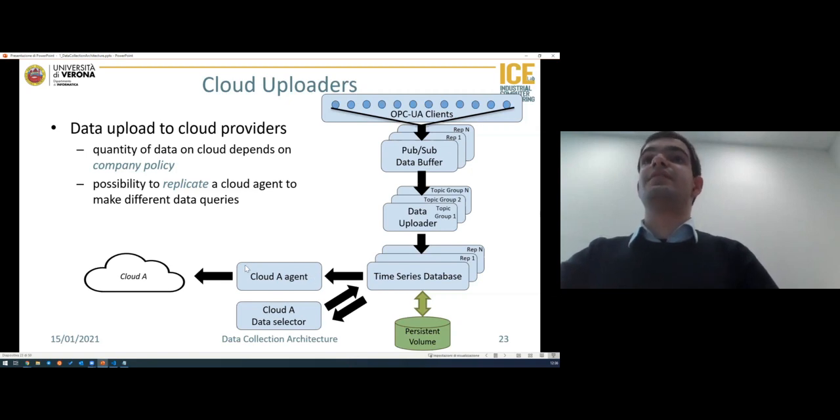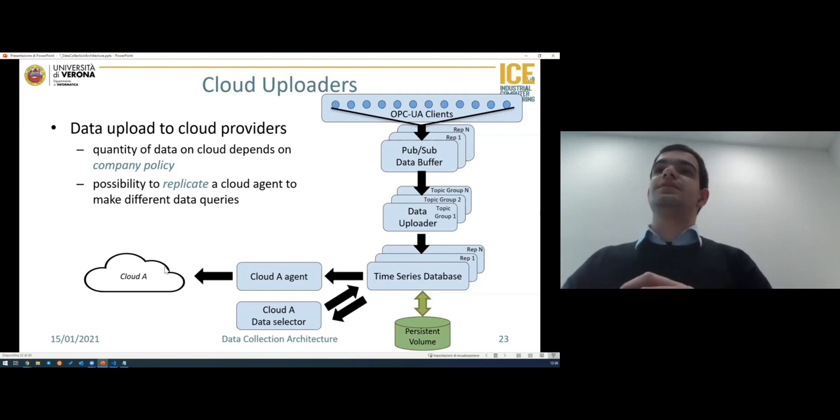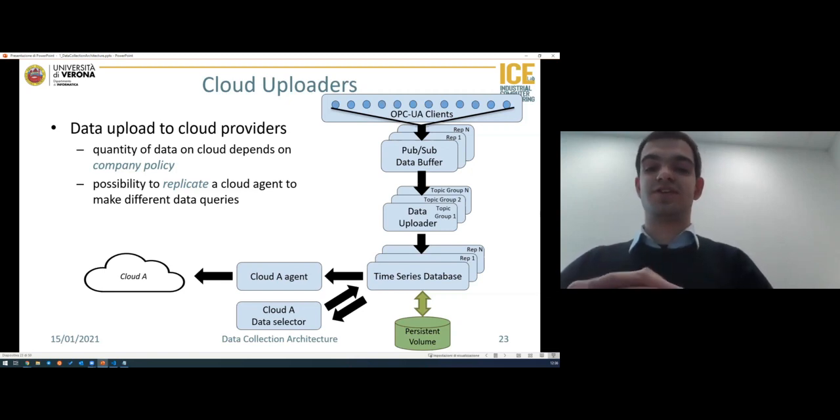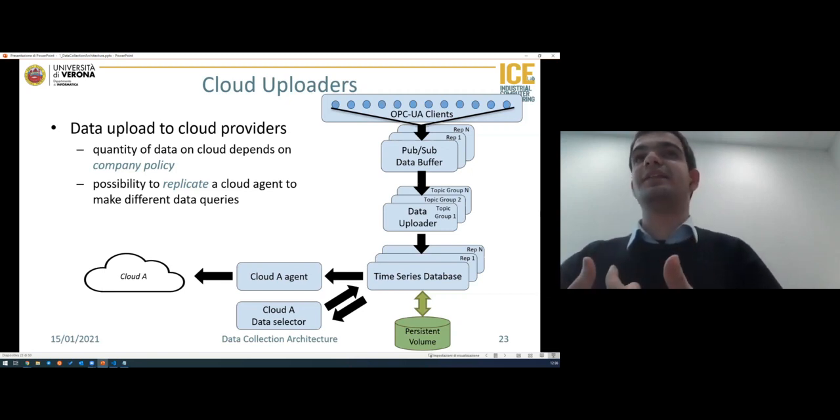In this image, we have only one agent, but as written in this slide, since the agent executes a query to the database, it is possible that the agent also executes other pre-processing of the values and so on.